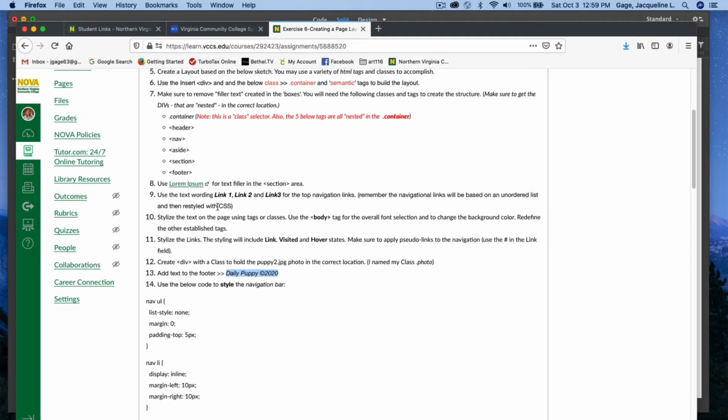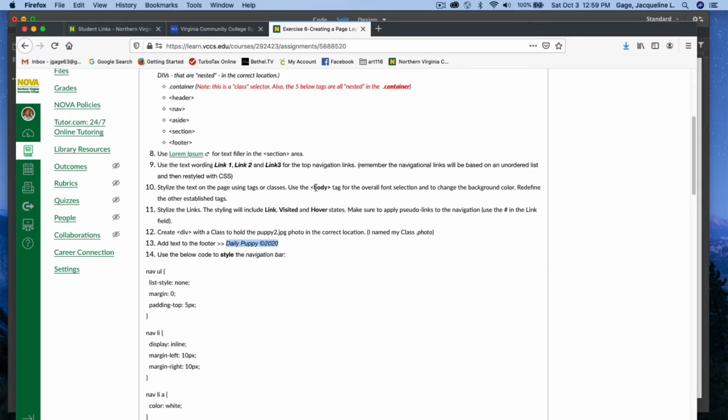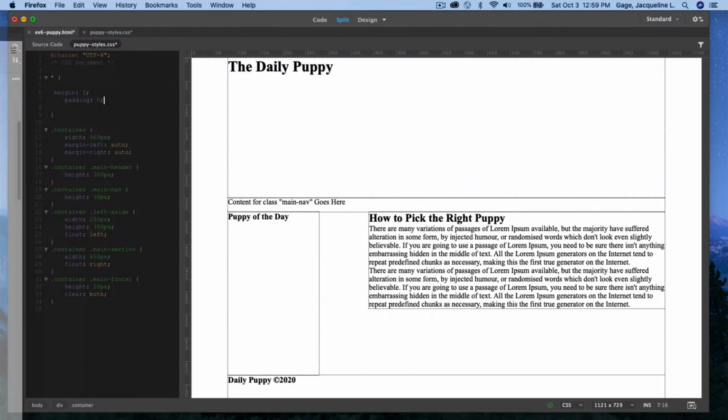Okay, let's take a look at the directions and the photo. Okay, I did the filler text. I'm supposed to add these four links. I'm going to come back and do that a little bit later. It does say to use the body tag for the overall font selection. So I'm going to add that.